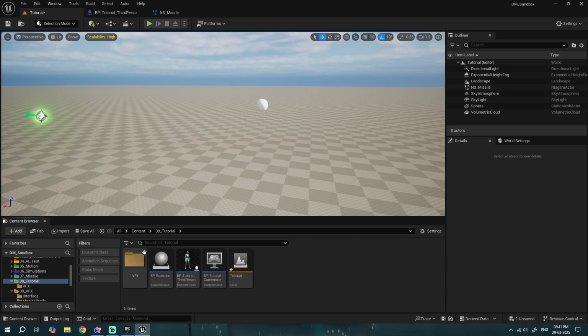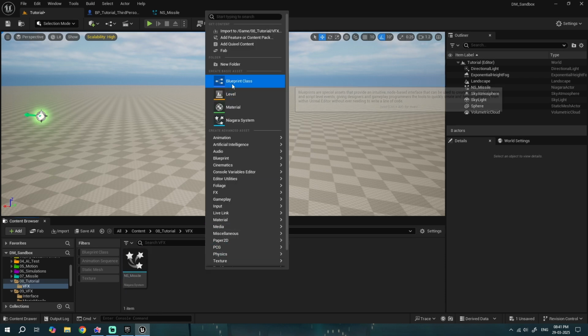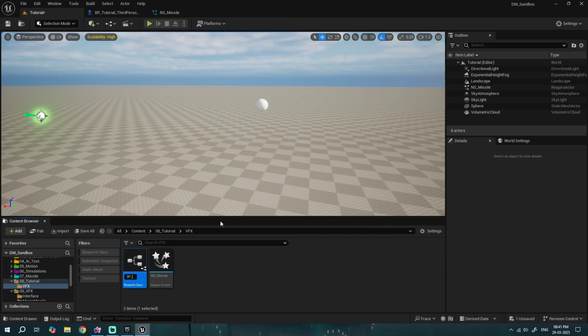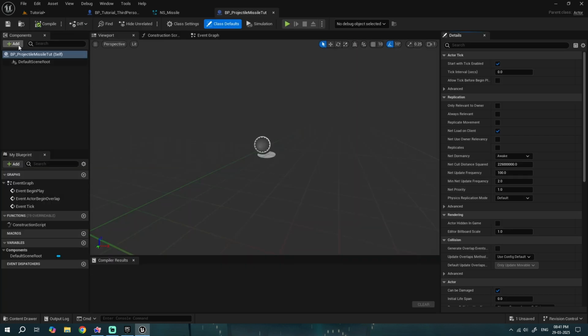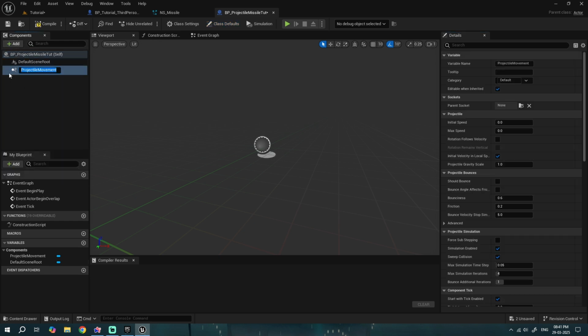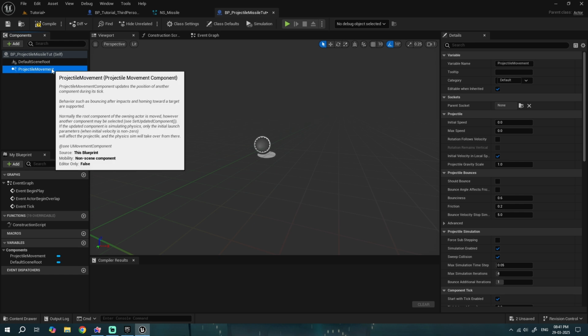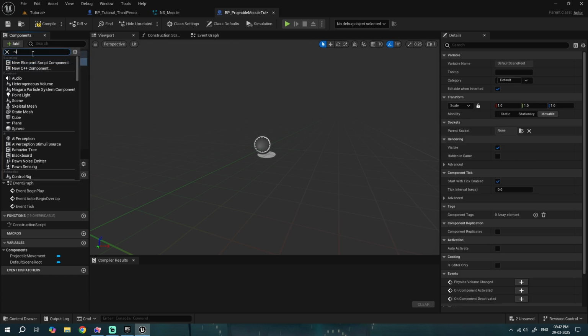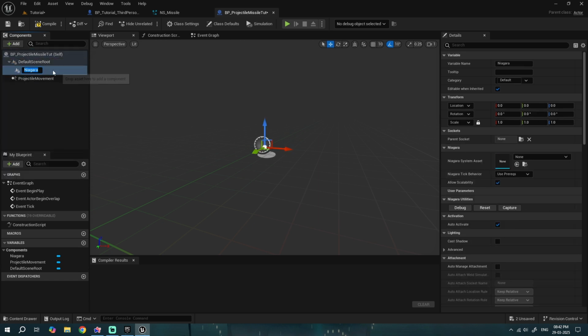What we need to do is we actually need to create a projectile component or projectile blueprint. So go into blueprint, actor, call it BP underscore, I guess, projectile missile tutorial. Double click on this one. This one needs to be a projectile component. So go to add, make sure it is a projectile movement. This one basically is prebuilt stuff that is created by Unreal for projectiles. In here we will add Niagara particles. So Niagara particle system component.